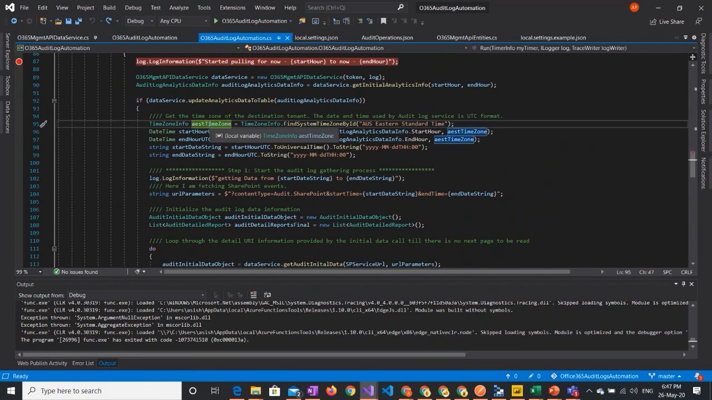What I'm doing is getting the time zone. You need to provide the time from where to where you need the log from. The duration cannot be more than 24 hours, you have to put it within 24 hours. And the total duration cannot be more than 7 days.